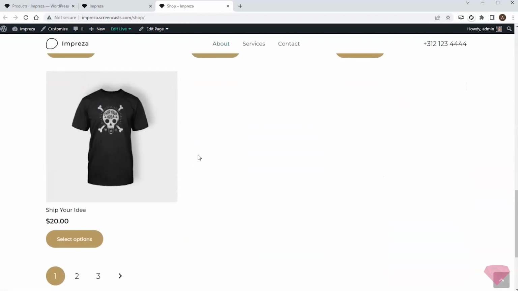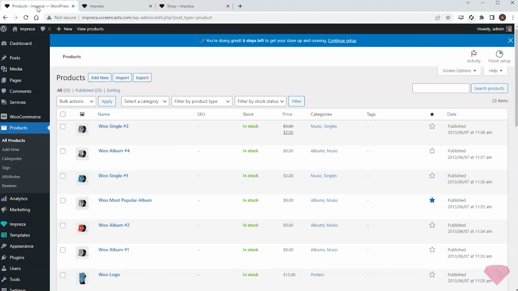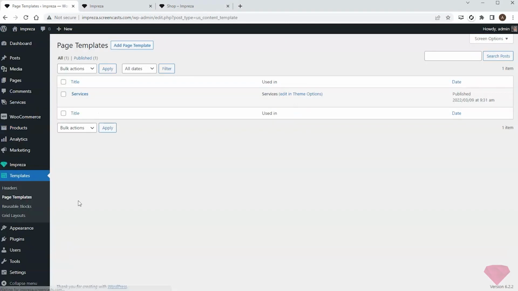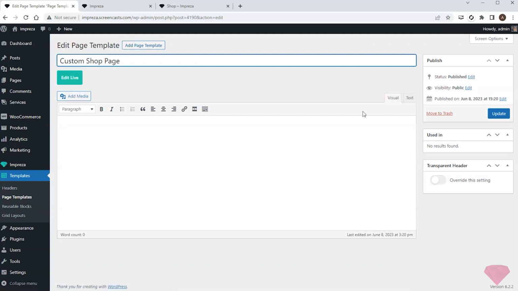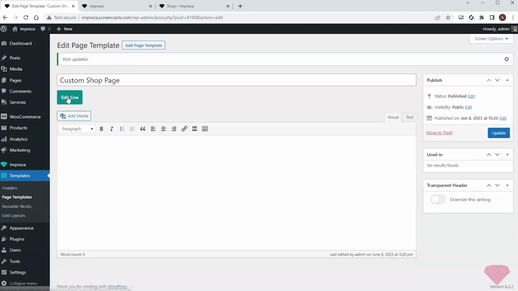I want to replace the pagination buttons with auto-loading of the items when scrolling the page. Also, I want to see the other product images when hovering over the product cards. For this, I'll go to Templates, Page Template, create a new template for the shop page, and start editing it with Live Builder.